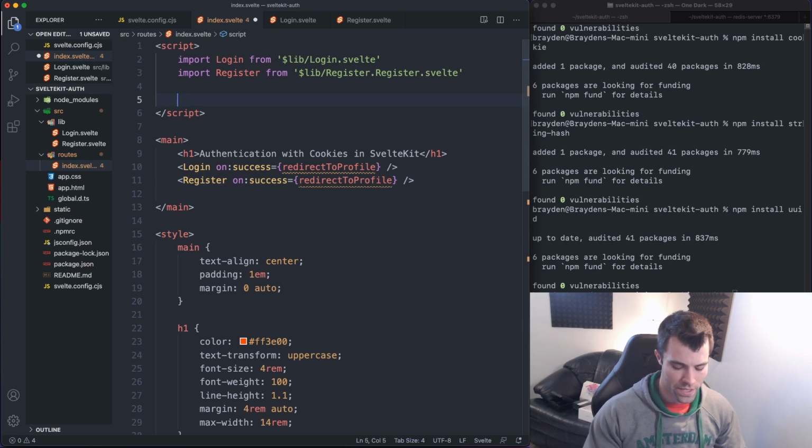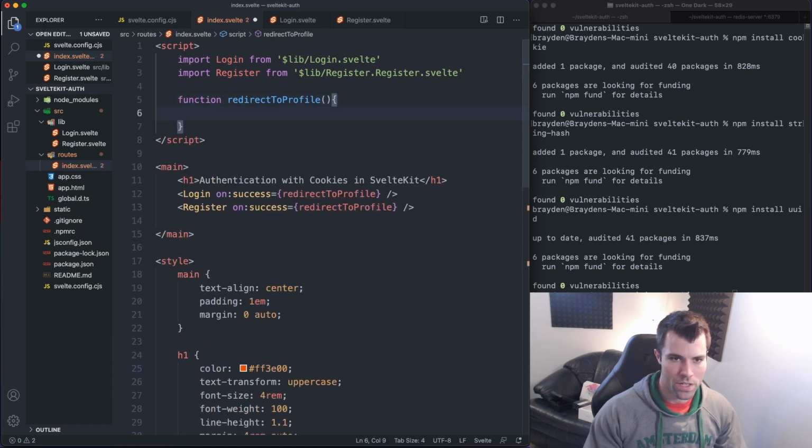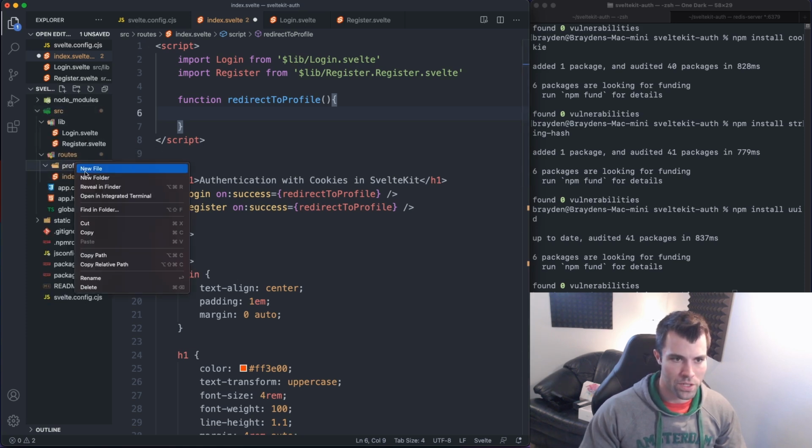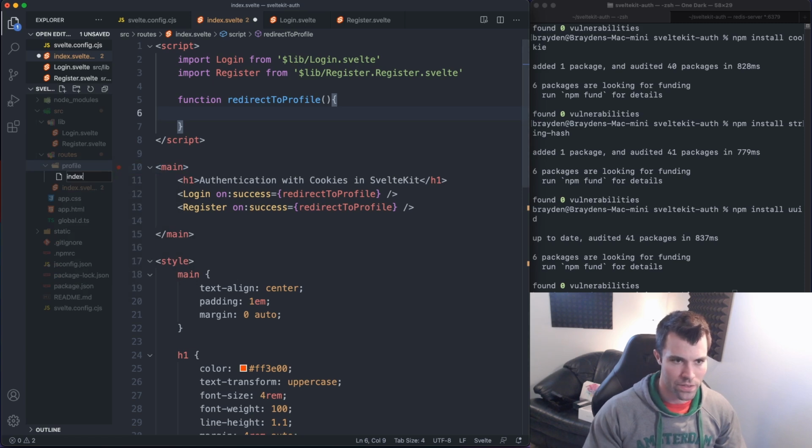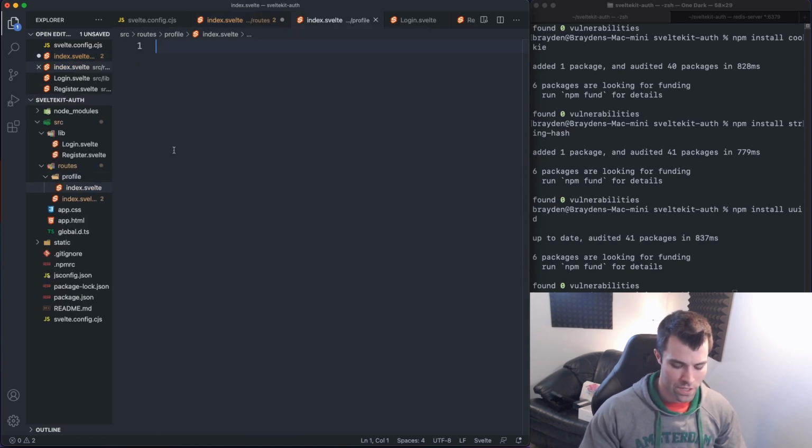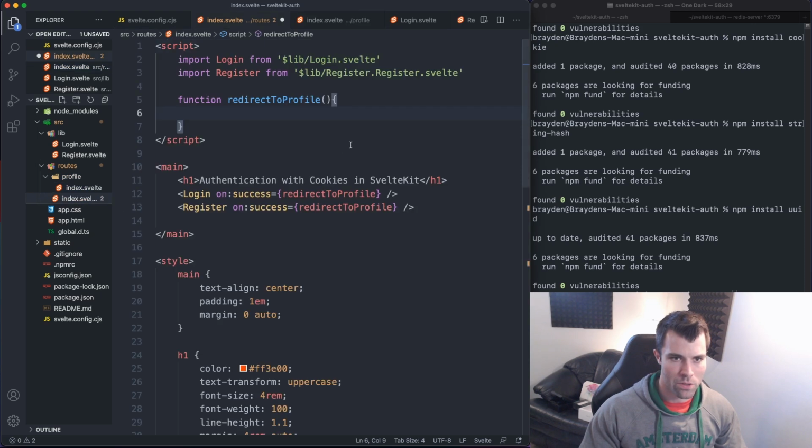So let's create that function right now. Redirect to profile. And inside of there, we just want to send them a redirect to the profile route. Okay, so let's first create the profile route. So we'll make a new folder here called profile. And inside of that folder, we'll just create an index.svelte. And we'll just put an H1 in there for now that says profile, just so we know that that's the profile page.